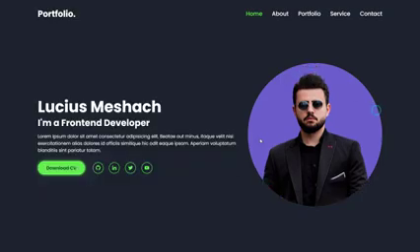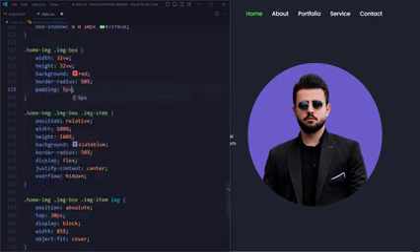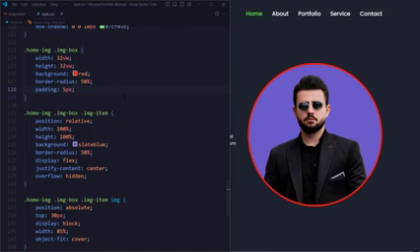Next, we give the distance between these two circles. We only need to add padding in this img box class. Padding 5 pixels is enough, and this aims to provide space for the border animation that we will create so that it can be seen on the screen.